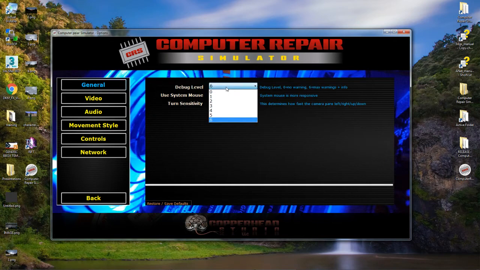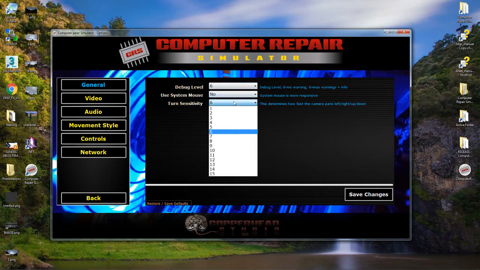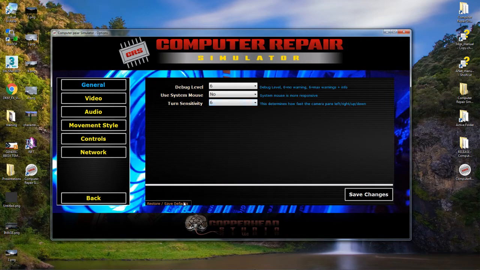For the debuggers, make sure this is kept at number 6 in case you do encounter a bug. If it's not kept at number 6, then what will happen is the log file will not populate during runtime, and I will not have that information if you do come across the bug. If you're having issues moving in the game, you can change your turn sensitivity here. If you don't like your options, I added a restore and save default option.